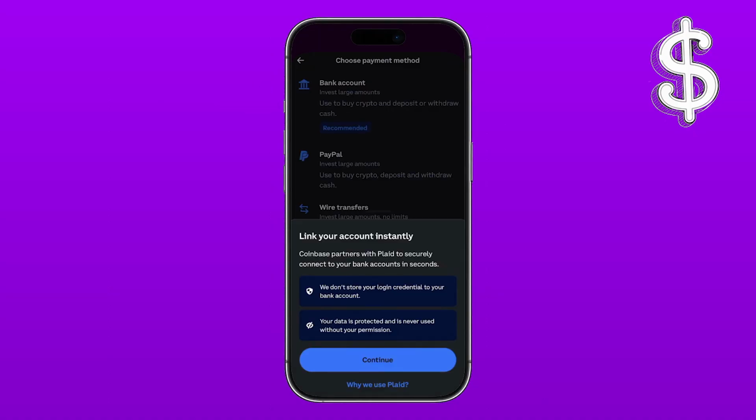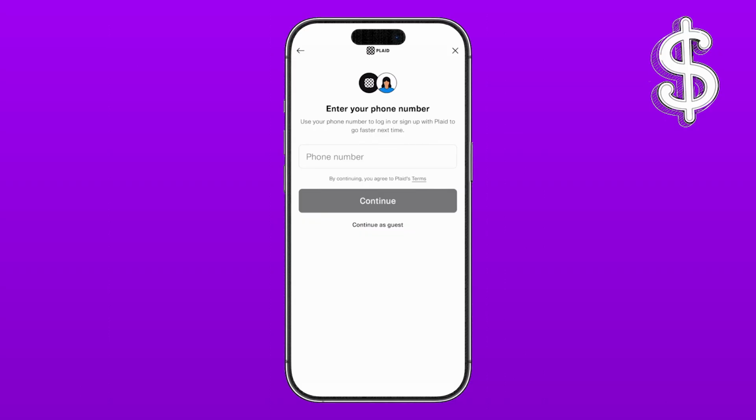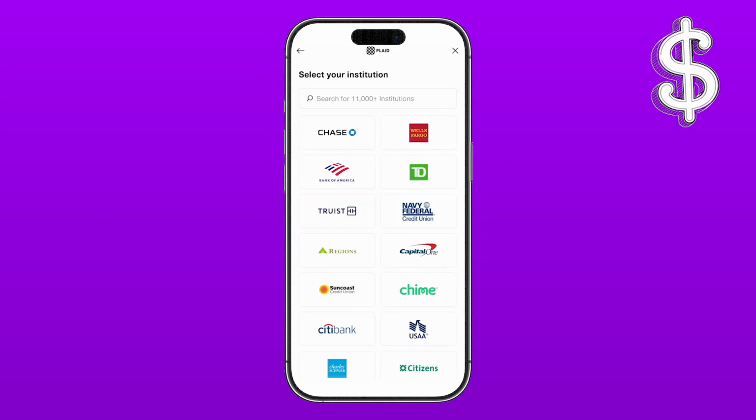Coinbase uses Plaid to securely connect supported bank accounts. Tap Continue to begin the connection process. Enter your phone number if requested, then continue to the bank selection screen. You'll see a list of supported financial institutions. If your bank appears in the list, select it. If you don't see it, use the search bar to find your bank by name.